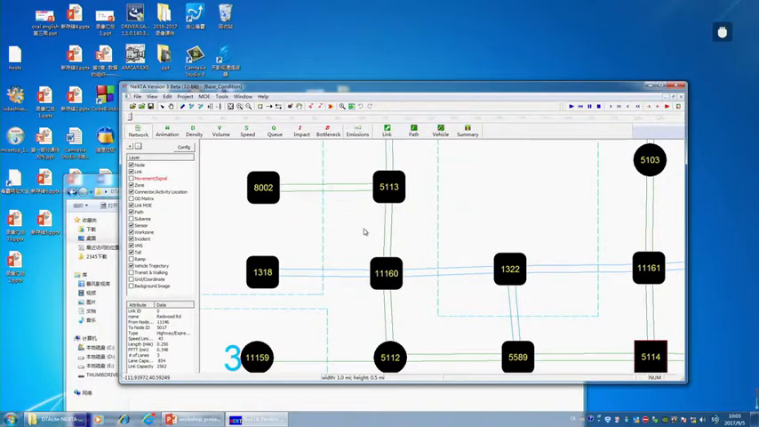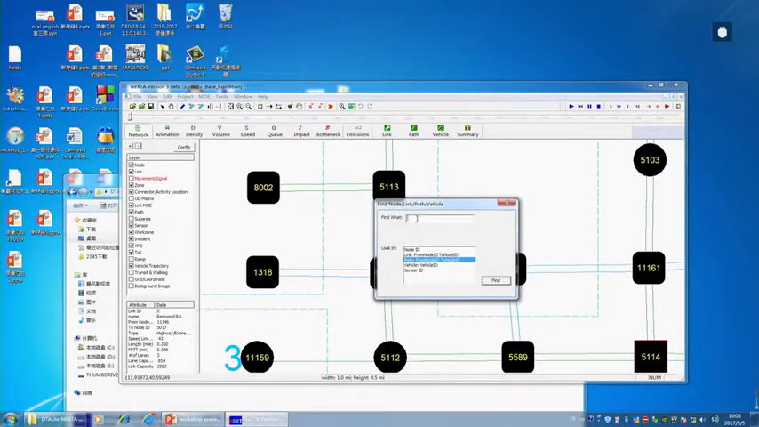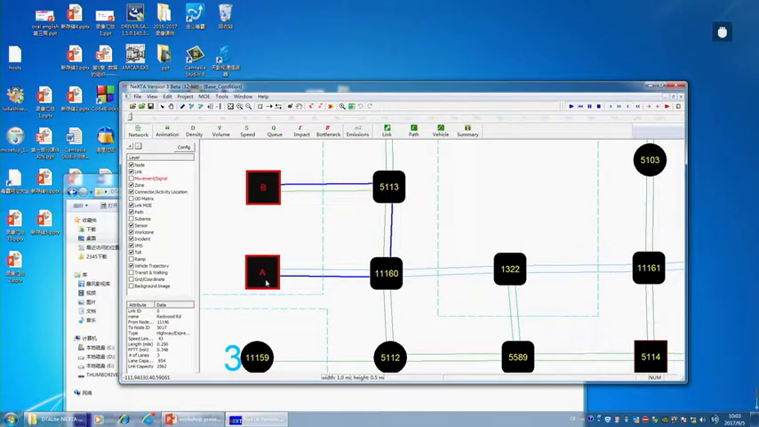So I do the Control F. Make sure I select the path. Then my origin node is 1318, empty space, then 8002. So what we do here is we enable a shortest path calculation inside the Nesta calculation engine. Then we say find. Then the corresponding path will be displayed.